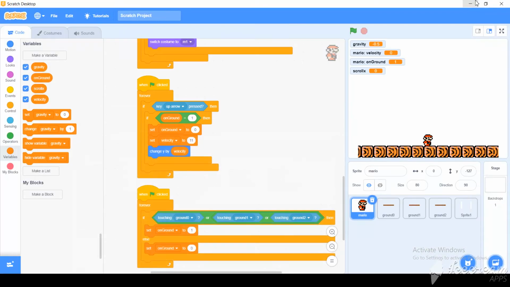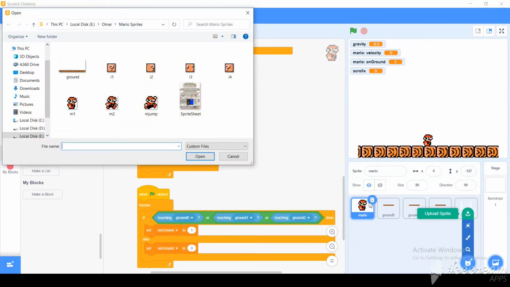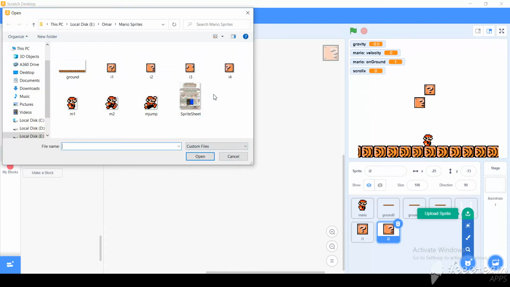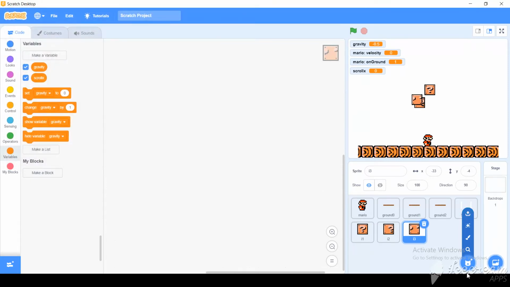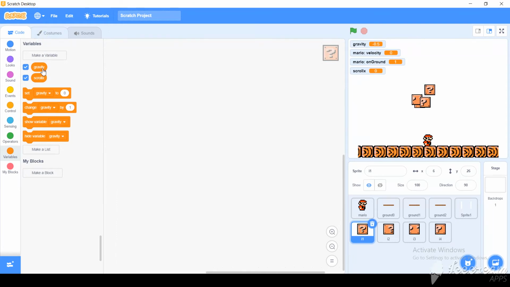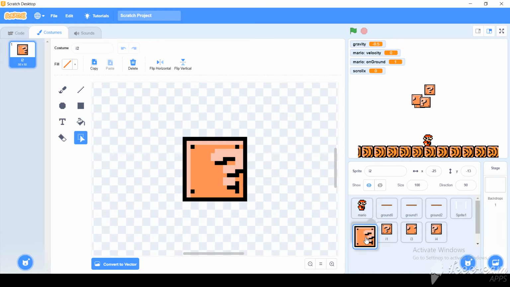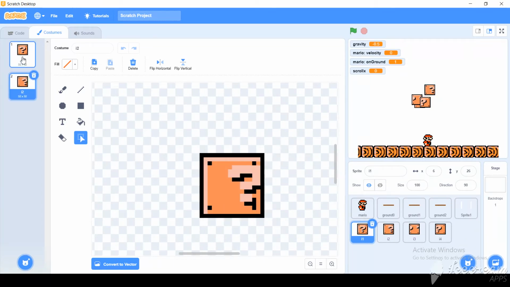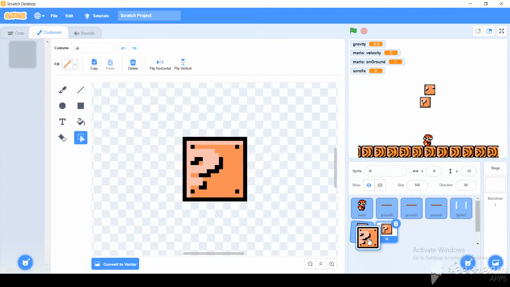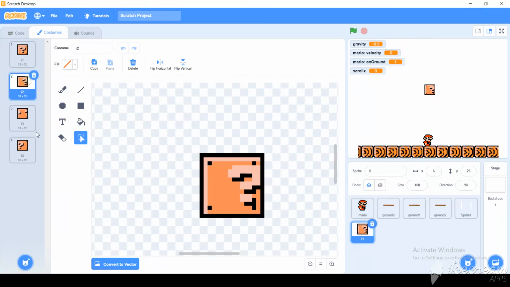So let's go back into Scratch. Now I need to upload these sprites. We'll upload i1, i2. I just did them as sprites, my bad. Now we want to give these as costumes to i1. Now i1 has i2, so I can delete i2. Then you give this one to i1, then this one to i1, then close it, until you get all of them.